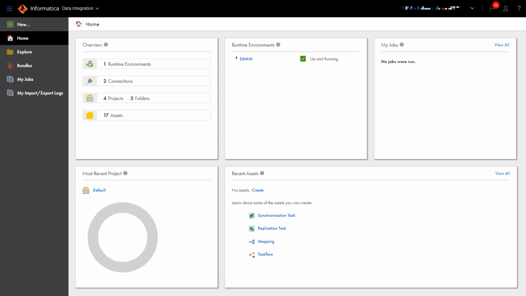Configuration for the import process begins in Informatica Data Integration. These are the steps we have to complete in data integration. First, create a mapping, then create a mapping task, and then finally, create a task flow. First, let's create our mapping.